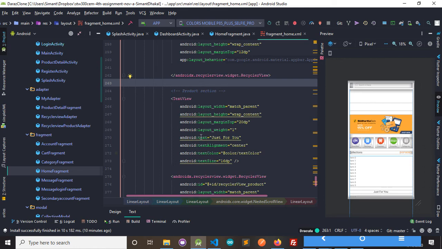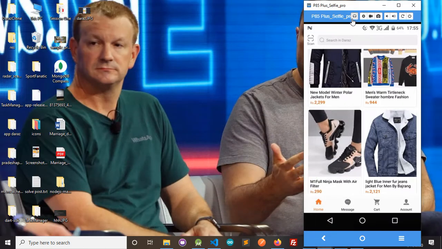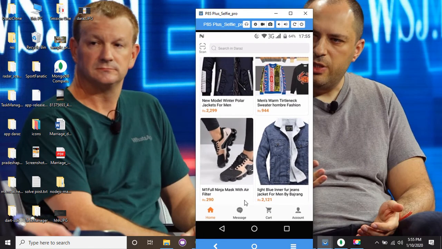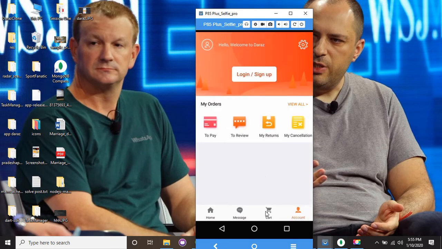Likewise, I have created the messages fragment, but it doesn't actually have the backend code and it's not in the requirement, so I have not created that. You can see over here the fragment page will load like this, and so we have the account page, and at last we have the cart page.